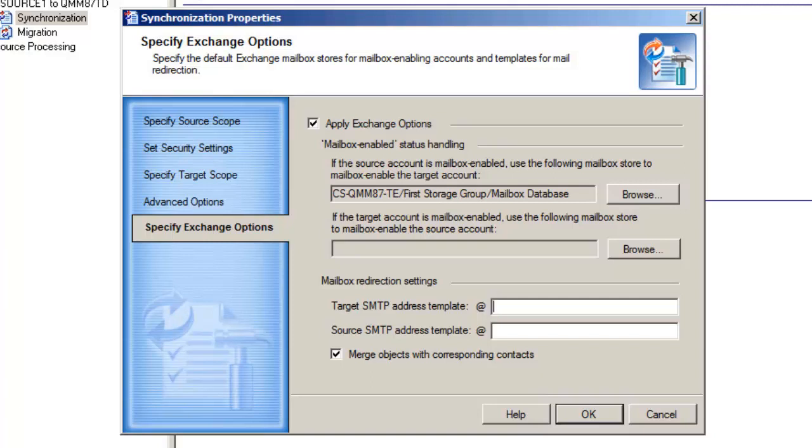Remember, don't use actual email addresses for this. That's simply a name used to set up redirection settings for the mail flow. So the safest thing to do is use a name that is not synonymous with a domain or email address in your environment currently. QMM.source, or in this case, .target and QMM.source.